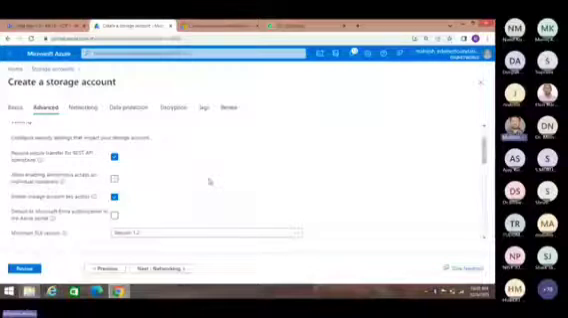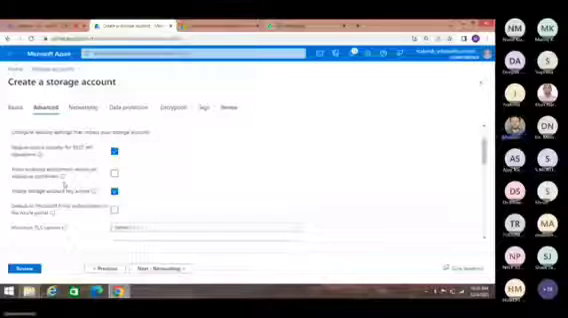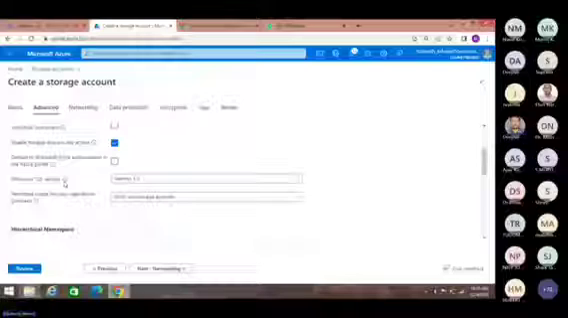Now this option tells us whether you want to enable anonymous access, meaning anyone can access this container. If you click on this check button, it will be enabled. By default it is disabled. For security purposes it is disabled, so that anyone can't access your container. So don't make any changes here.